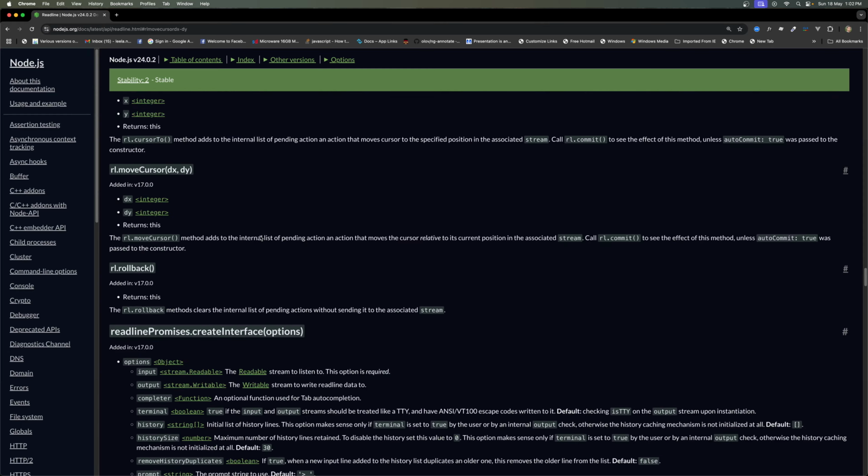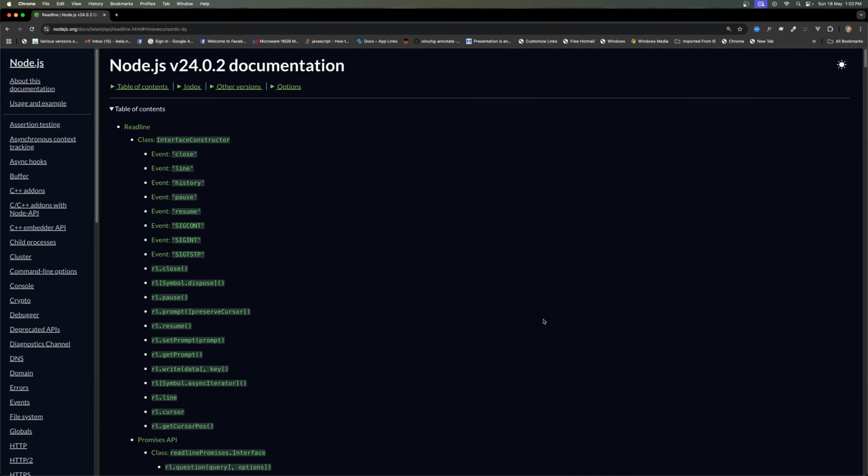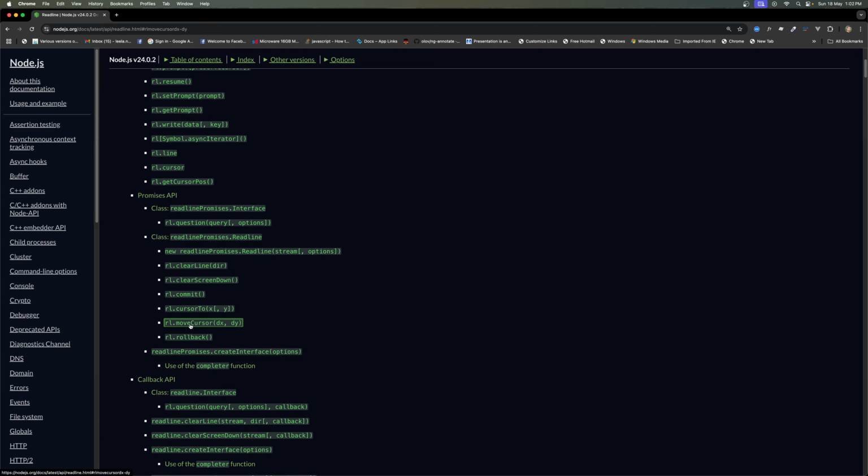So here in this documentation, we are on the readline, right? We can achieve this using two ways. One is using this readline. Here you will be able to see this is in the readline promises. So here rl.moveCursor, and also rl.clearLine is there.